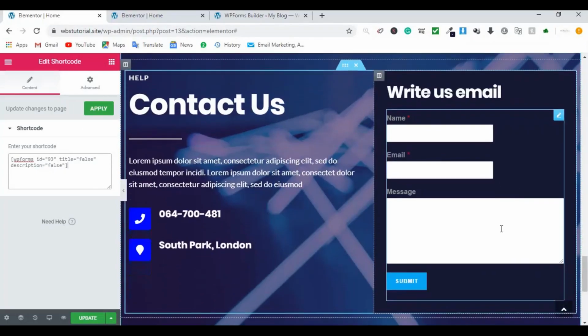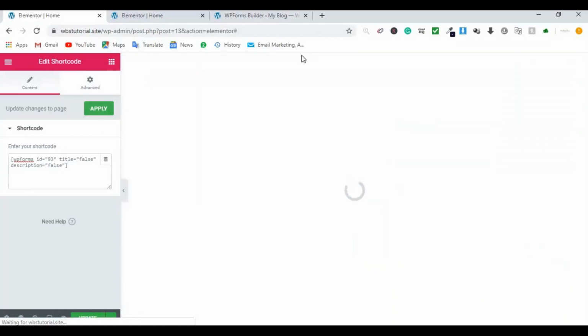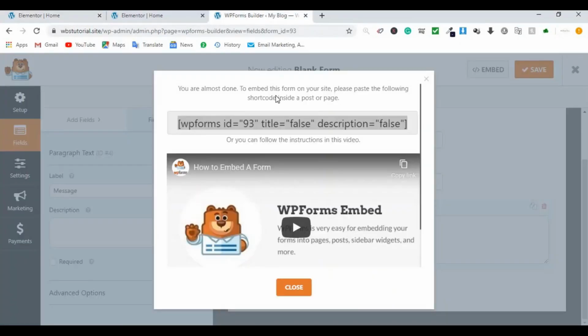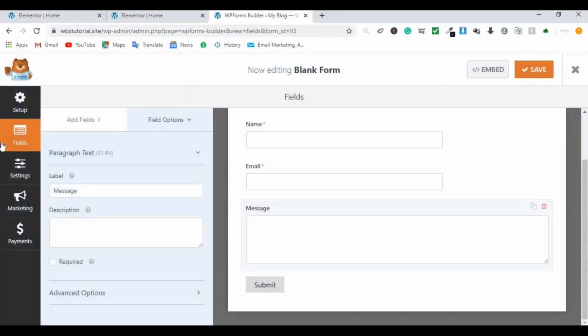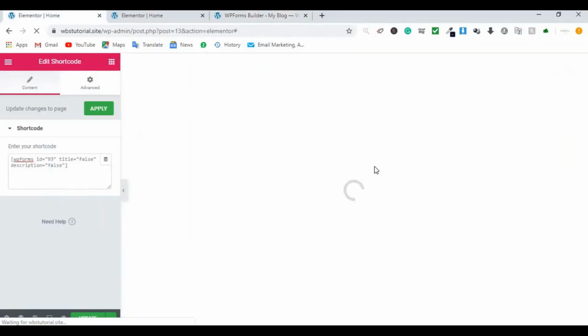So as you can see, we now have a form, and if someone writes a message in there, we are going to receive it with the help of WP Forms. So that's how it works. So we are done with this. So let's click on update.